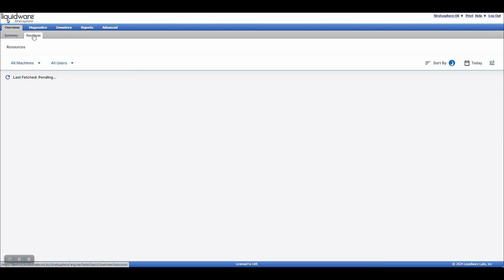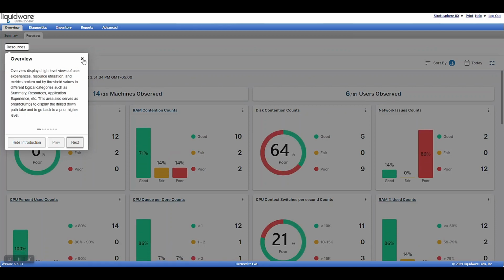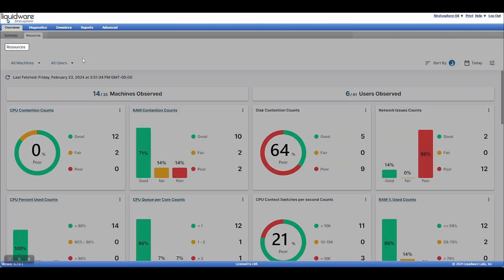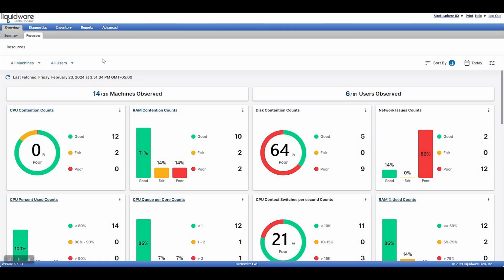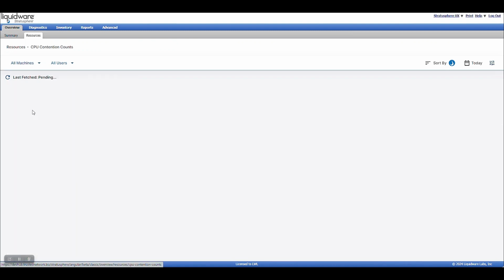Next tab over is resources. Again, my wizard's popping up, telling me how to use this particular tab. The resources are CPU, memory, disk, and network, so the main food groups inside of a compute environment. So I have a CPU contention issue. Notice over in the top right-hand corner as well, you can sort it by different severity levels. So the default, recommended by Liquidware, or high to low, whichever one you like to make things bubble to the top. So I'm going to go to CPU contention counts.